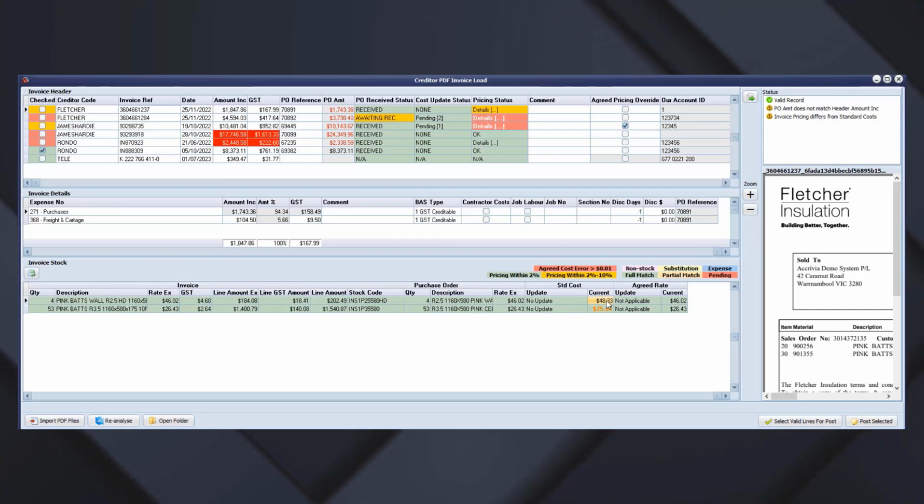This one here is actually the other way around. We've set our standard cost at $48.33. We've got our purchasing rates at $46.02. We're going to make more margin. We're going to be in front on that one. It's still within the 2%.